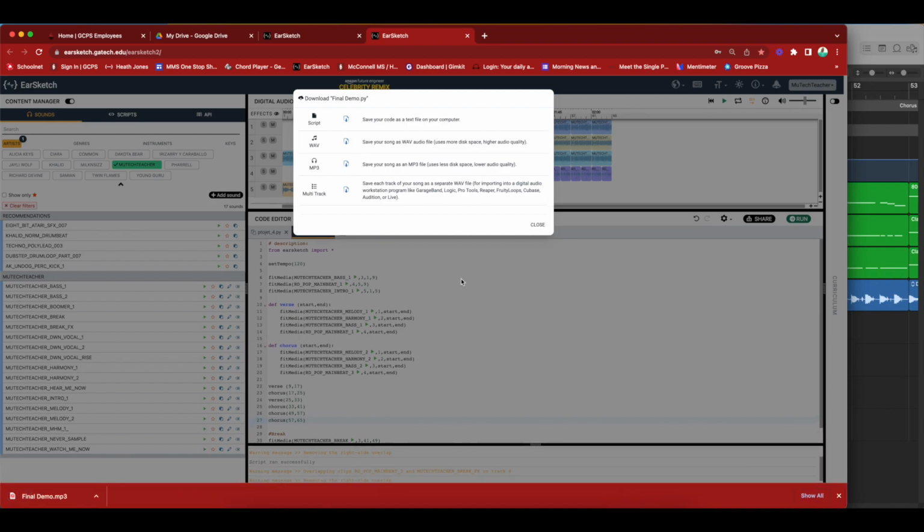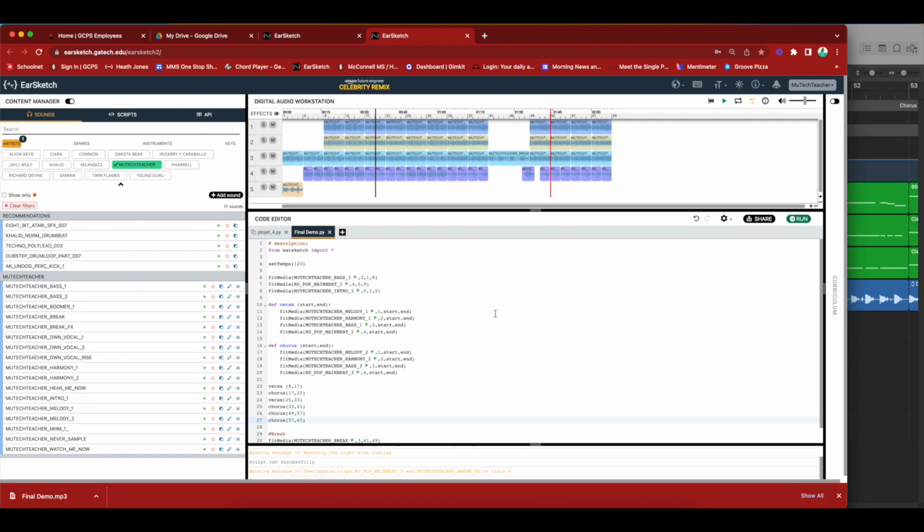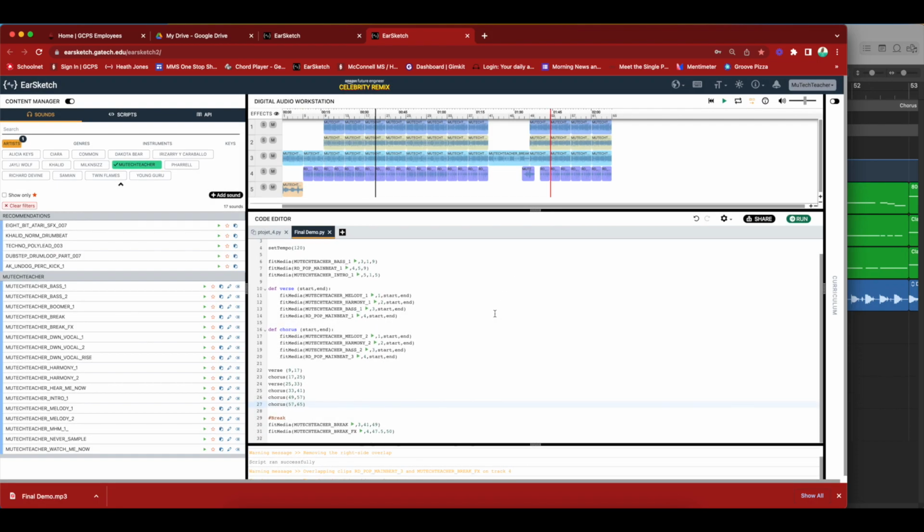Once that downloads and you have that file, the last step is you're going to upload or attach this file to the assignment in Google Classroom. So you're going to turn in the link to your script, and you're going to turn in the audio file that you exported out of EarSketch. And once you have that done, your final project is complete.